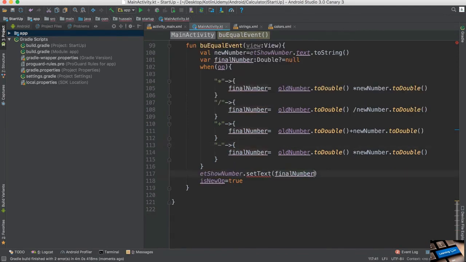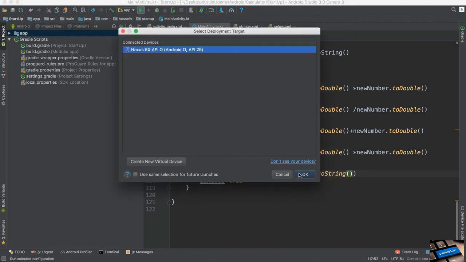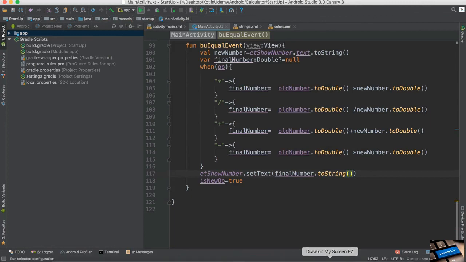Okay, edit text show number, then I say toString. Why? Because this number is a double, so I need it changed to string. So yes, here you go. Just run it and let me see.